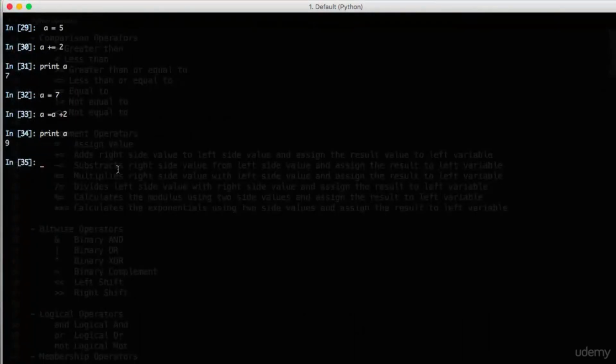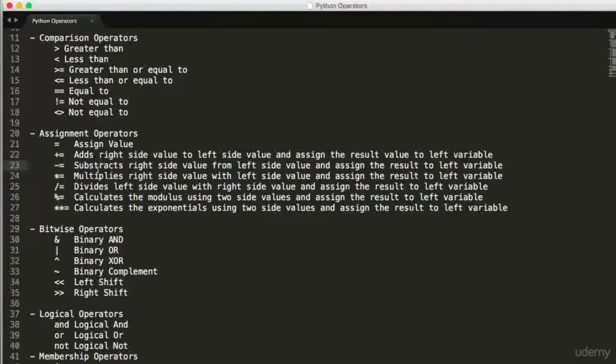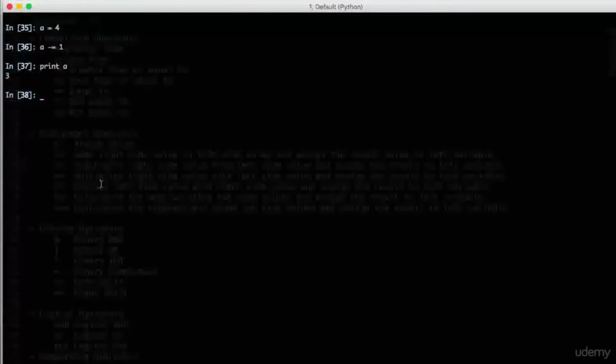So this is all about plus equal to, and similarly with minus equal to. If a is equal to 4, a minus equal to 1. So this is equal to a is equal to a minus 1. Since a is equal to 4, a is equal to 4 minus 1, which is nothing but 3. Print a. That's all. And that's all with multiplication, and that's all with division. Okay, if you want an example, let's take another example then.